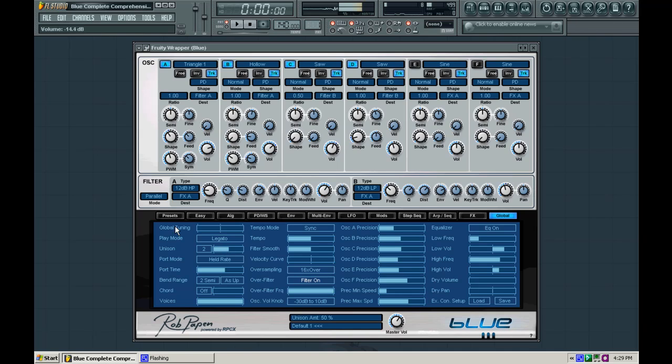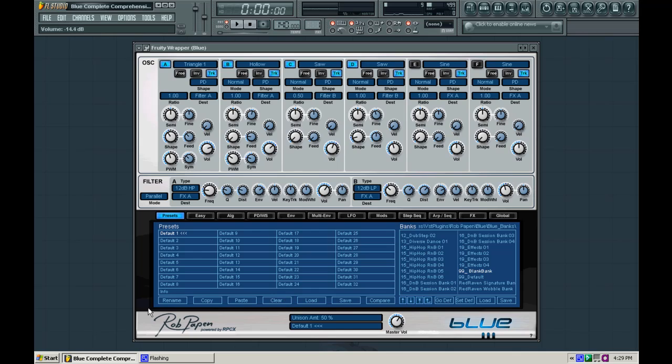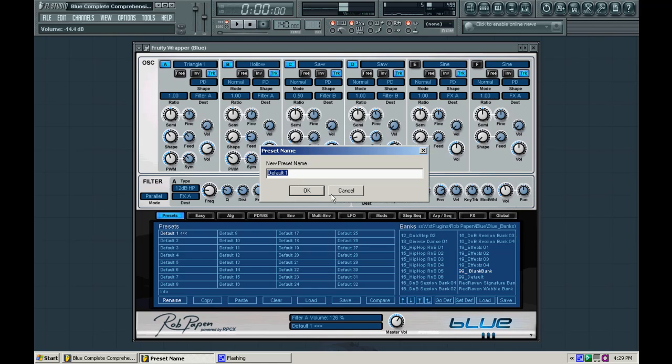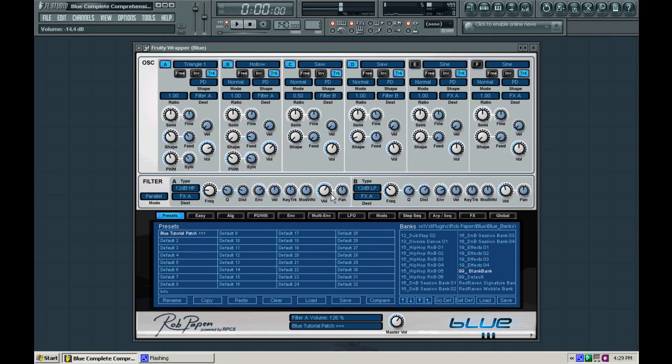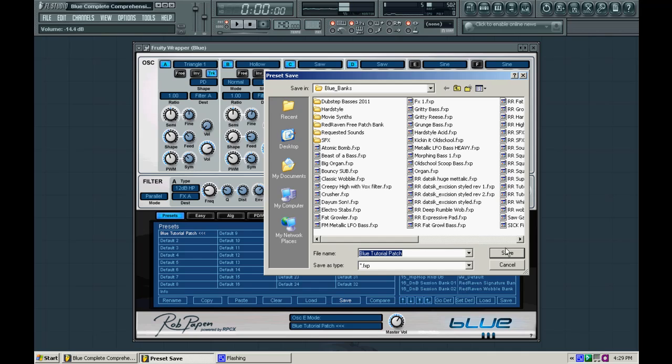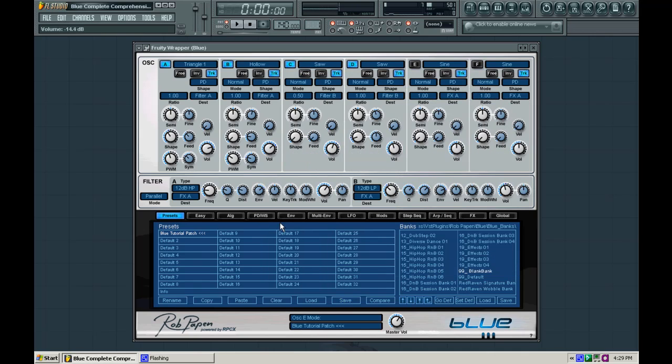Like if I go ahead and name this preset, go to the preset tab, click rename, and well, I have 2 screens, but this box pops up. It pops up on my second screen, but this will pop up. I'll go ahead and name it Blue Tutorial Patch, and then if I click save, this box pops up, and it will already have it named whatever you named it, and I can click save there, and then I can load it up in here.